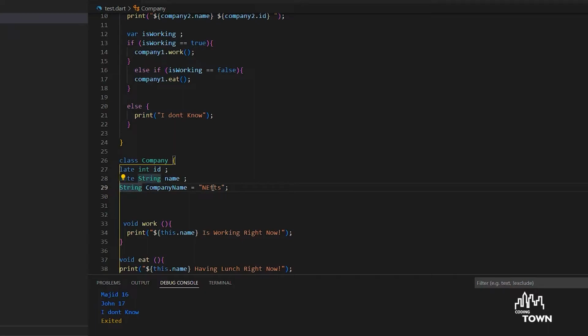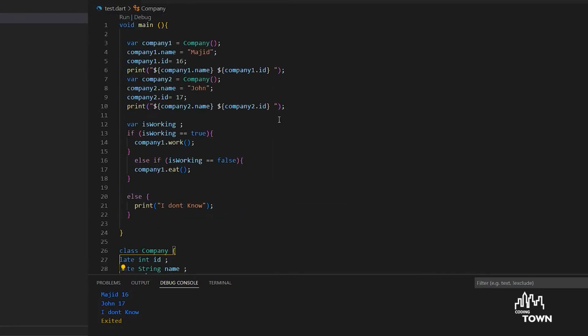It is a string, so if you want to create a static member, you have to give a static value first. So we are going to use a keyword called static first, and after that we want to use this company name in all the objects that we have created. So why are we using this company name in all the objects? We'll discuss that in a second.